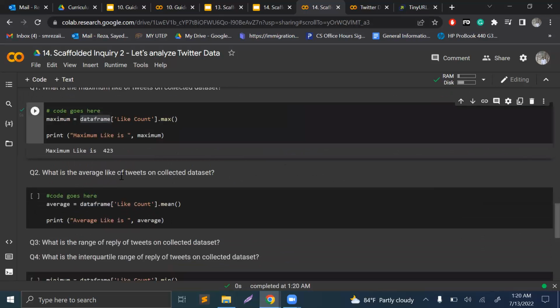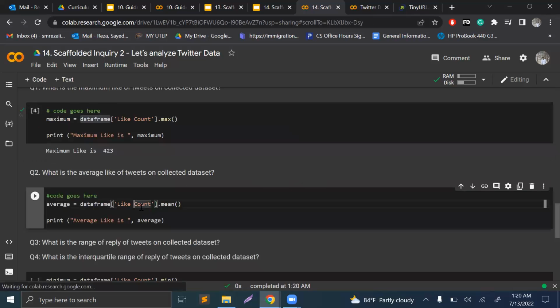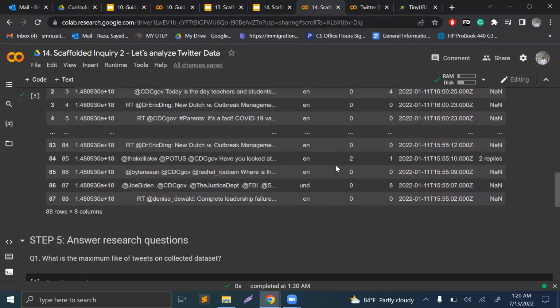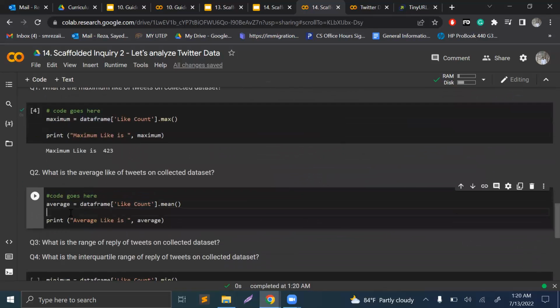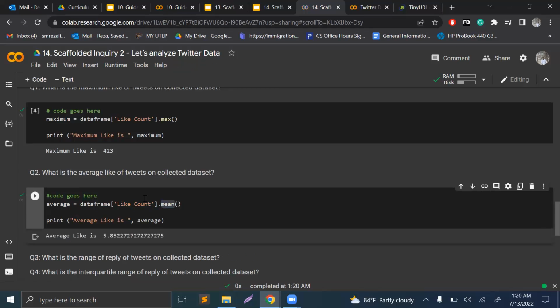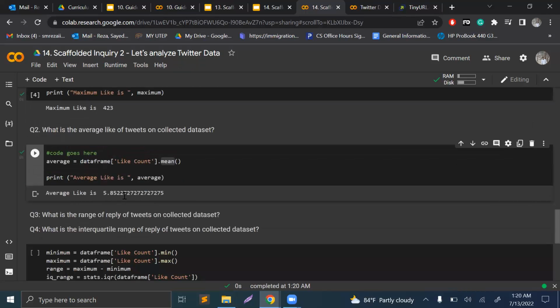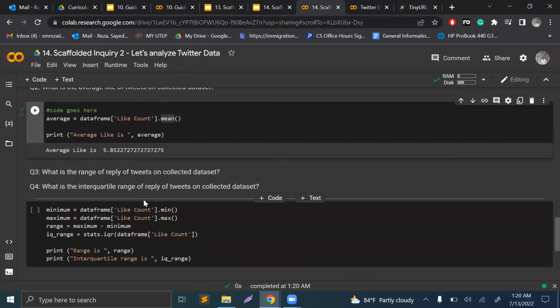What is the average like of tweets in the collected data set? So the second research question is, what is the average like of all the tweets? The same way, we can take the data frame, then the column like count, and then mean. Mean is giving us the average. So 5.8 is the average.